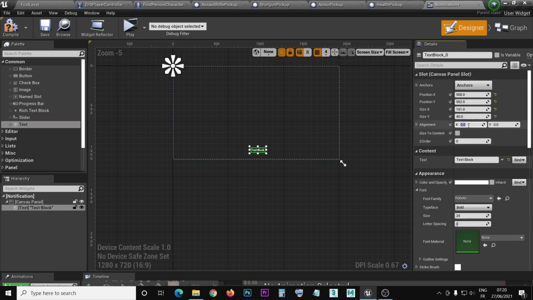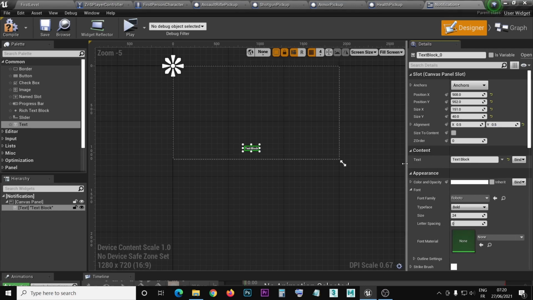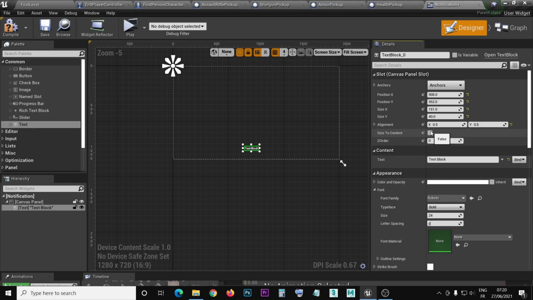We're gonna set its alignment, of course, to 0.5, depending on the nature of your project and what you want. Me personally, I set it to 0.5 for the alignment. It works for me. We're gonna set it to size to content, and then we're gonna anchor it to the bottom of the screen. Set the x position to 0, and the y position to -300.